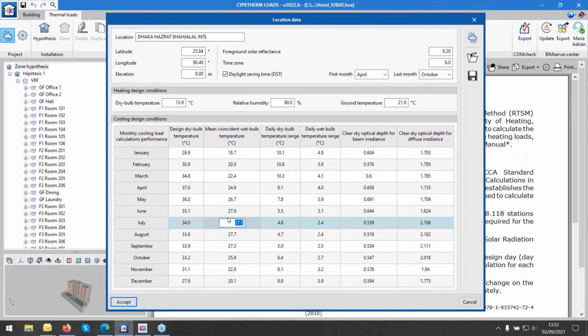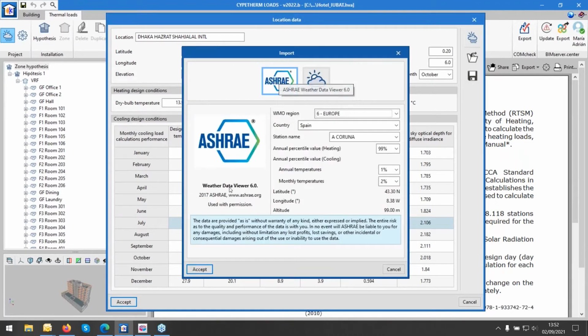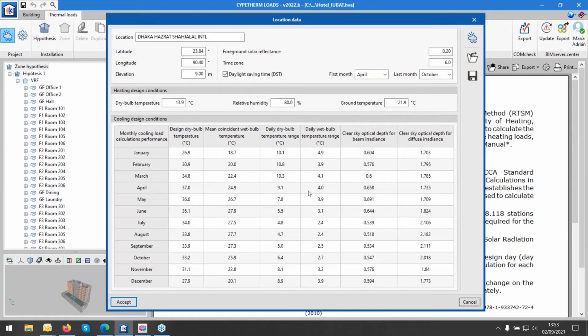This is possible, of course, but here we have this really interesting tool that is the import of the Ashrae weather data viewer. In this, you will find, for example, for any region really, but if we want to calculate in your country, for example, we could choose the second option, Asia, Bangladesh, and then select from the state which station name we want to, which station we want to use. In this case, I choose Dhaka, and well, if I accept, these are the values that I'm going to have.